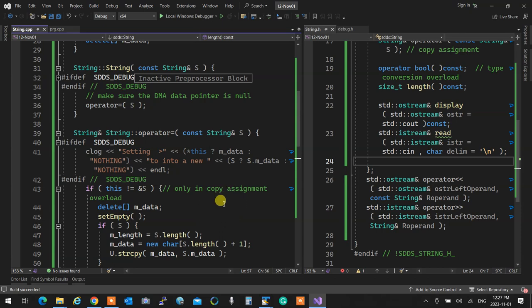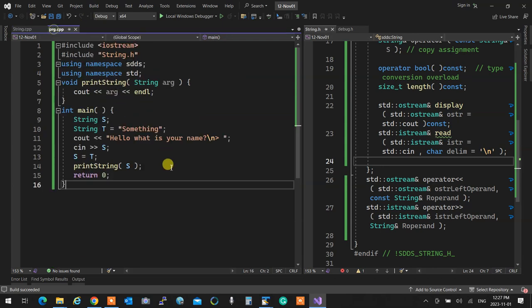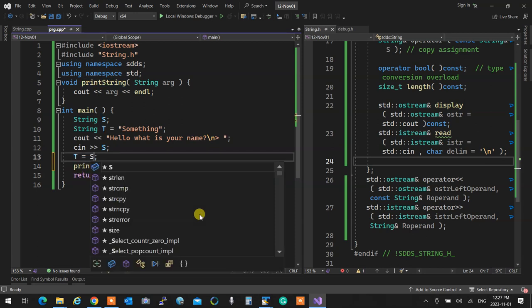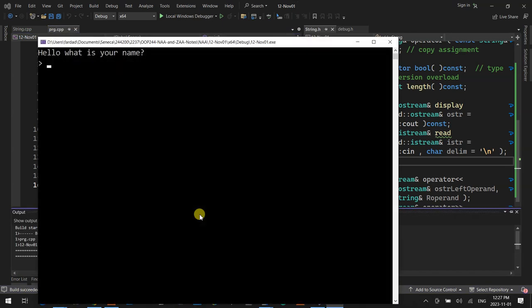Line number? Oh, my apologies. Thank you. So probably it worked. I just made it wrong. No, actually, it should work. It should be T set to S. Set to S and print. So T is something. So no, print T. I wanted to print T because I want to see if the assignment is working. Let's try it and see if it works first, then I'm going to walk through it.